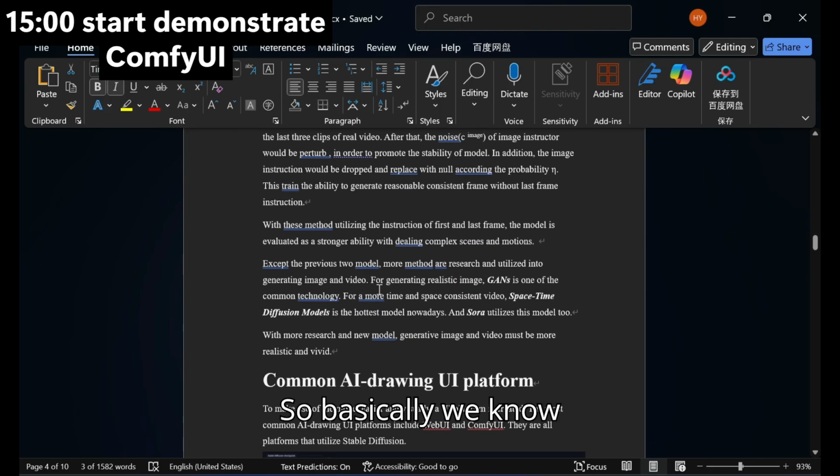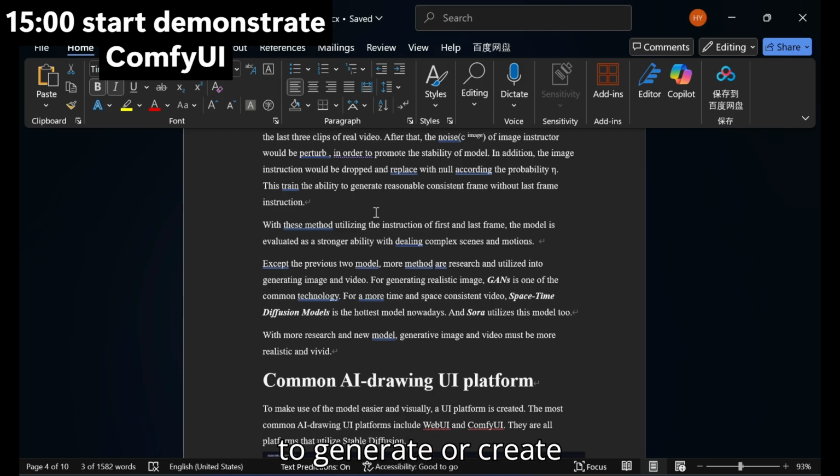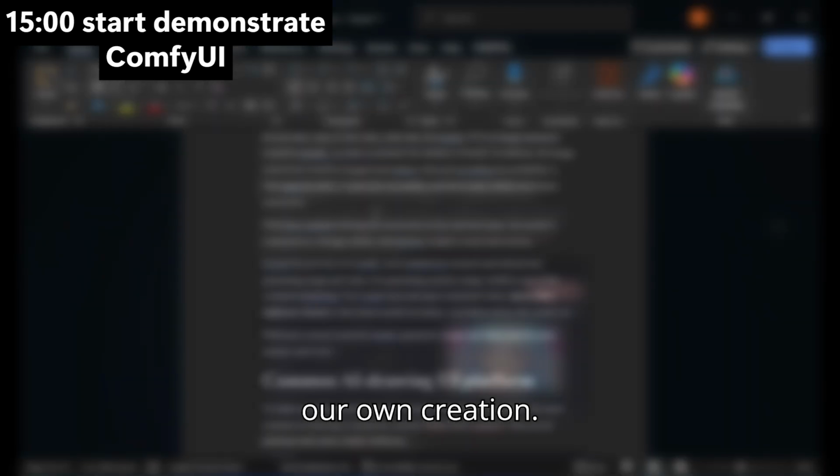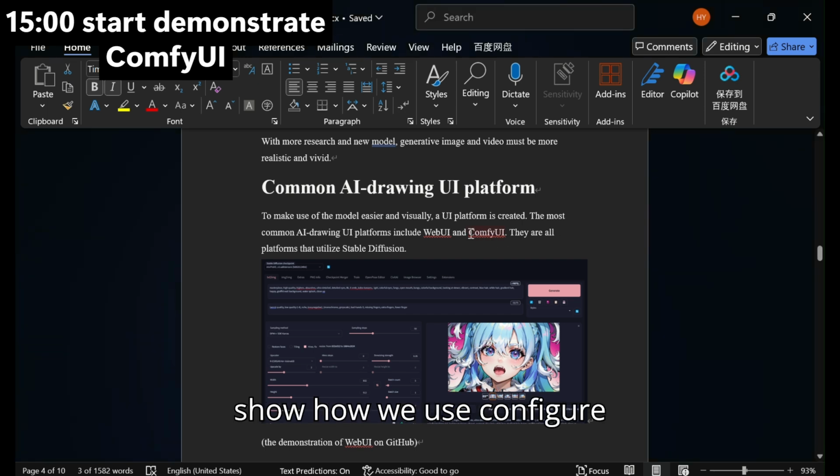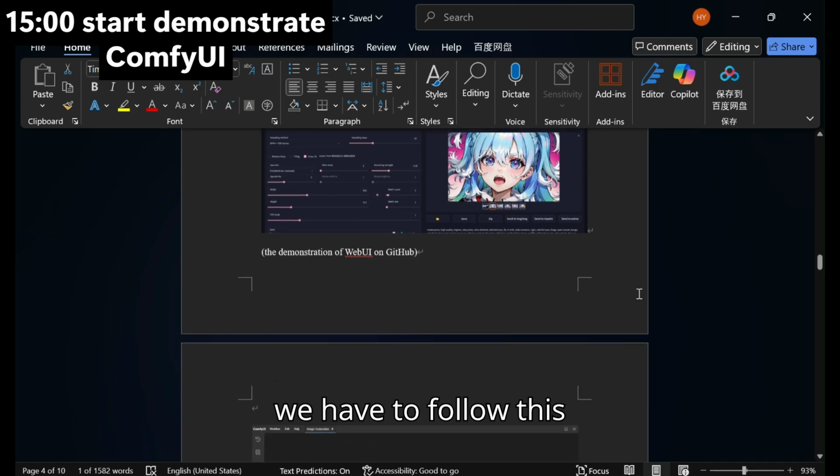So basically, we now know the theory and the fundamentals of how images and video are generated. Now we are going to dive into how we actually use this model to create our own creations. In today's video, I will show how we use ComfyUI to create our own AI image. At first, we have to follow these steps.